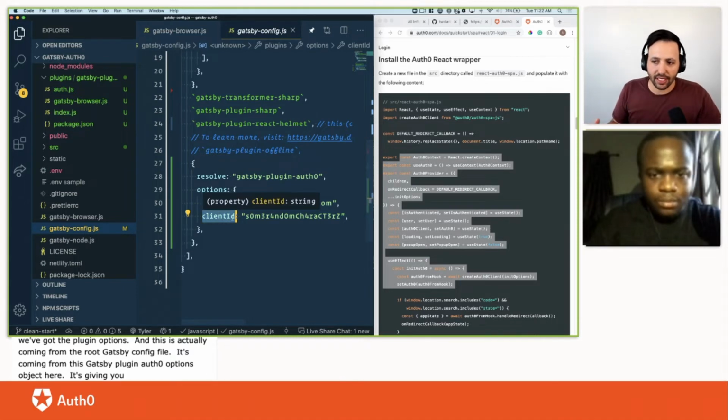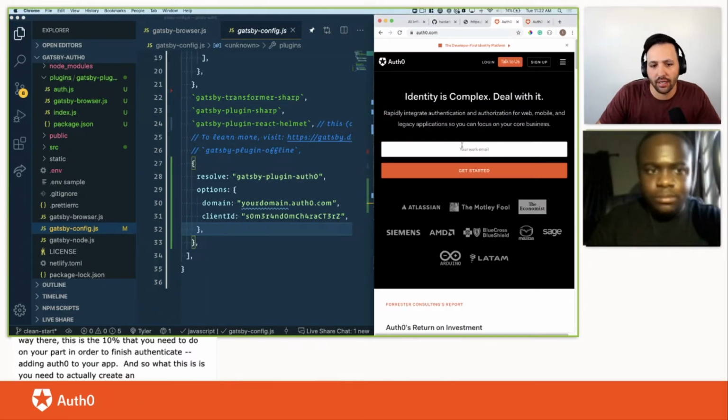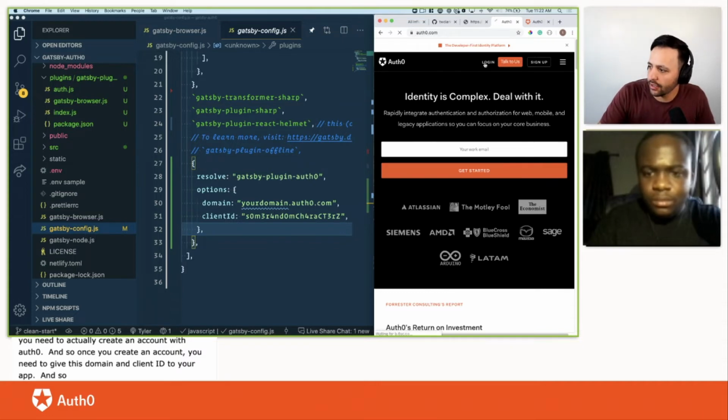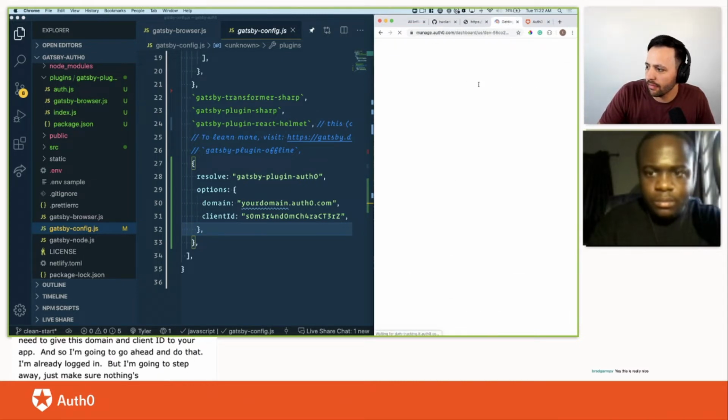And when I said that the recipe gets you 90% of the way there of having Auth0 in your app ready to go, this is the 10% that you need to do on your part in order to finish adding Auth0 to your app. What you need to do is actually create an account with Auth0. And once you create an account, you need to give this domain and client ID to your app. So I'm going to go ahead and do that. I'm already logged in, but I'm going to step away, just to make sure nothing's shown here.